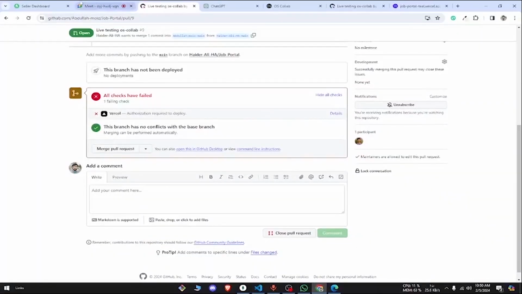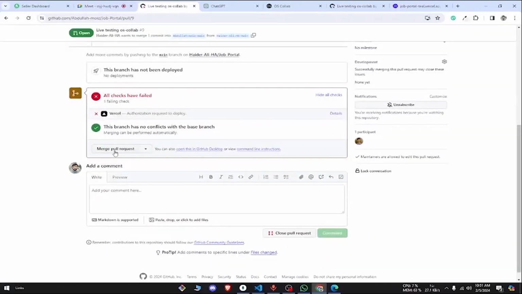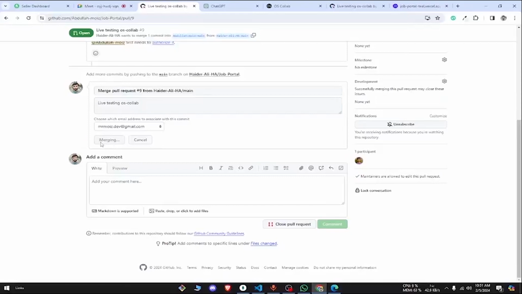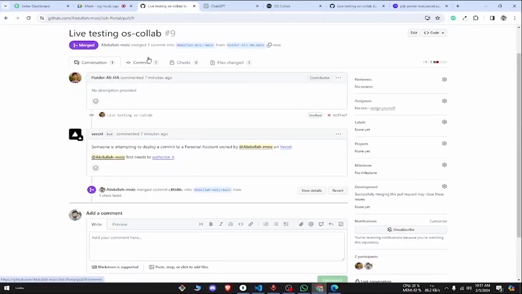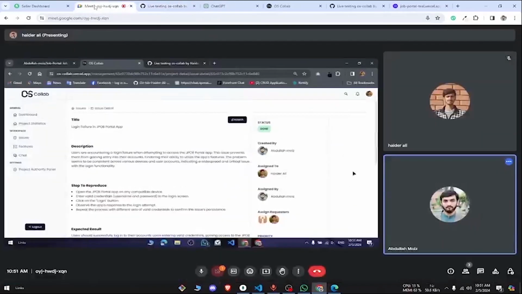So if I close the issue, Haider will still be able to add any other pull request, like if he fixes that issue, but there is still a problem that exists right there. So he can create another pull request that he can link. So I have just merged the pull request. So you can see that the status on Haider's screen is done right now, right?